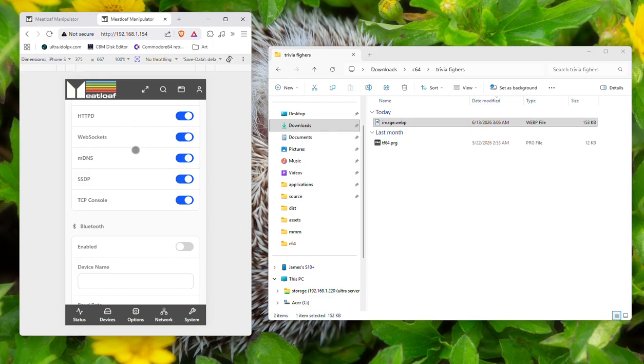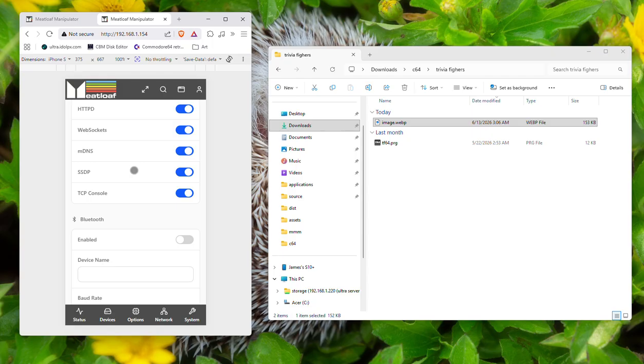But if for some reason you need extra memory available on Meatloaf for something that it is trying to do, I don't know, you'll be able to disable those here. MDNS broadcasts some discovery information so that Meatloaf can be found on your local network. So it's kind of cool.